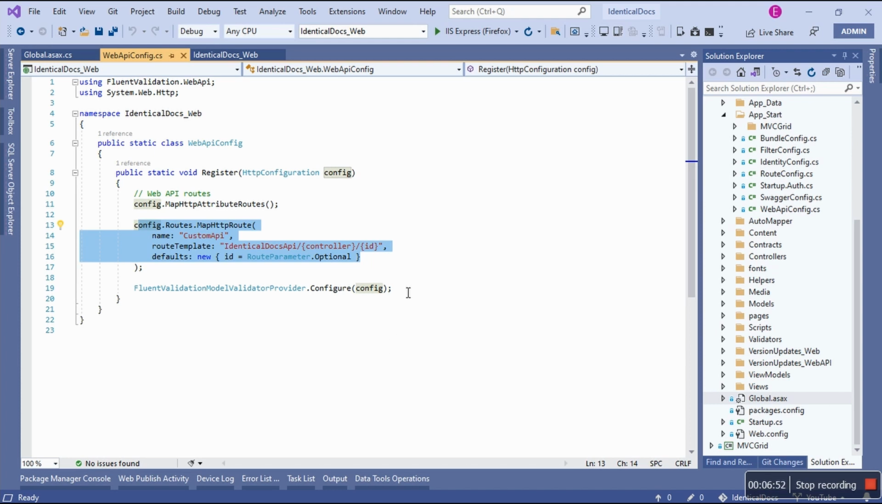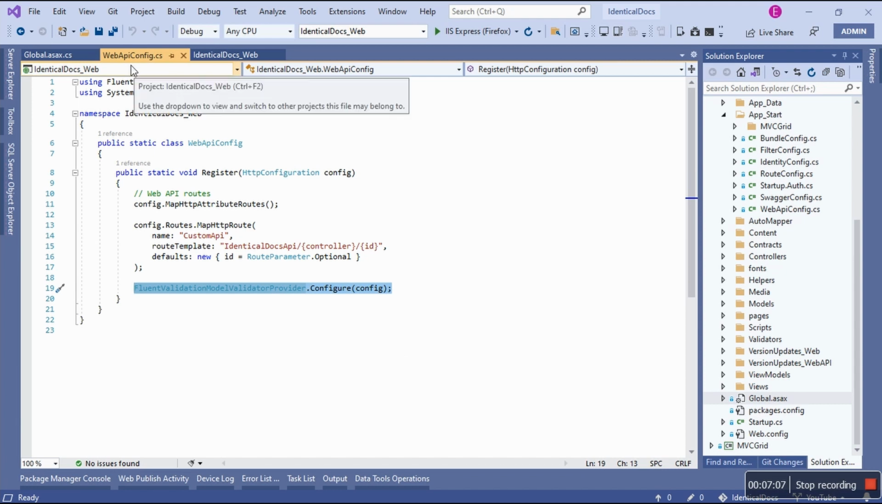Secondly, I also configure the fluent validation model validator provider. So the web API has a fluent validation where I validate the models. Okay, so this is the purpose of web API config. It's only meant for web API.